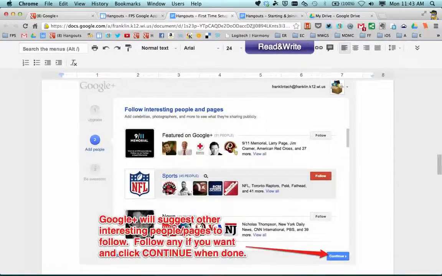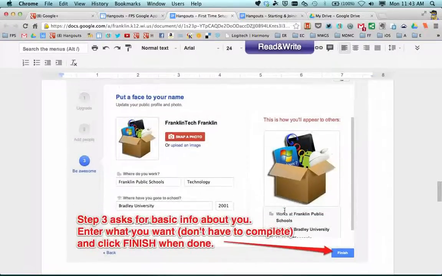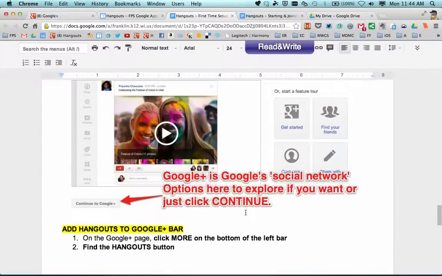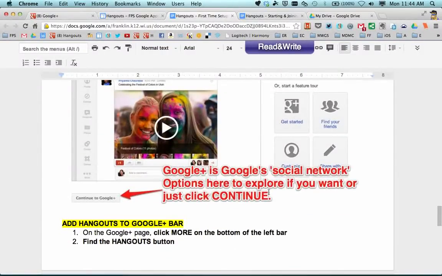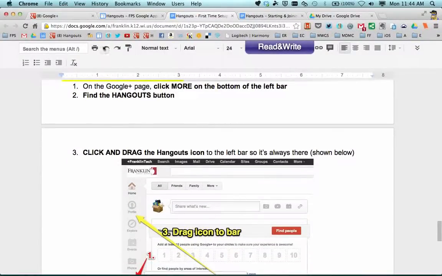Google will suggest people that you might want to follow. Your choice if you want to click the follow button. That'll just add them into your Google Plus area where their posts will show up in your feed. Click continue when you're ready. And this is important for the third step. Make sure under where do you work you put Franklin Public Schools. This will just help you be able to find others that work at Franklin Public Schools as well. Click finish when you're done. Your account is upgraded so you can use Google Plus, and we'll be going through some other specific steps here to show how to use that.